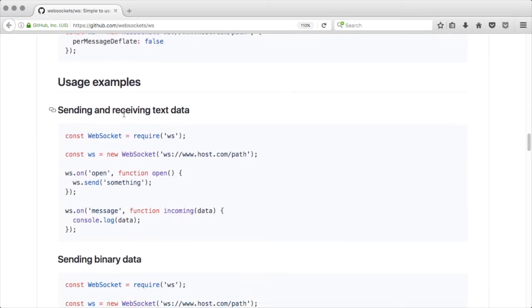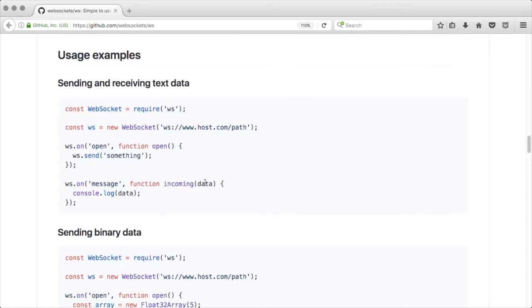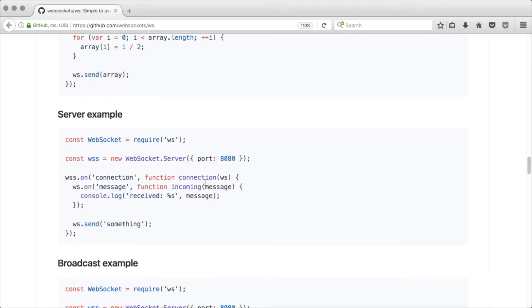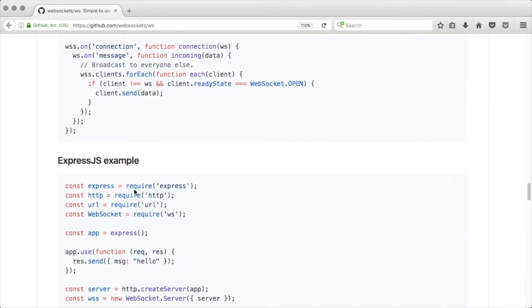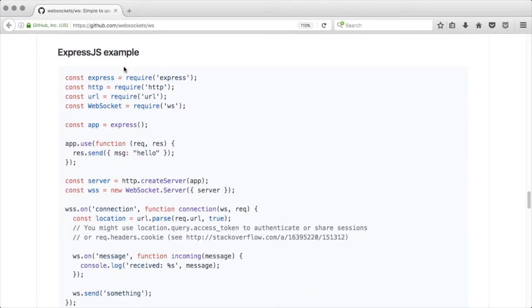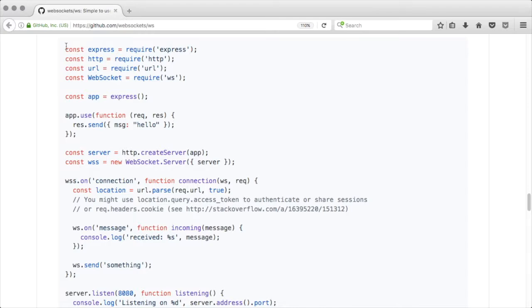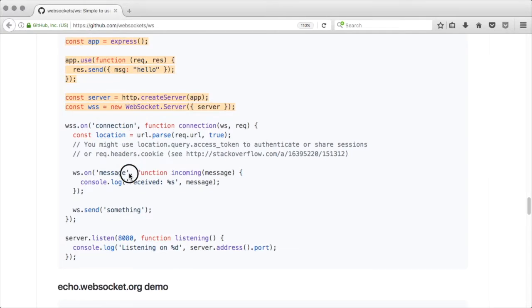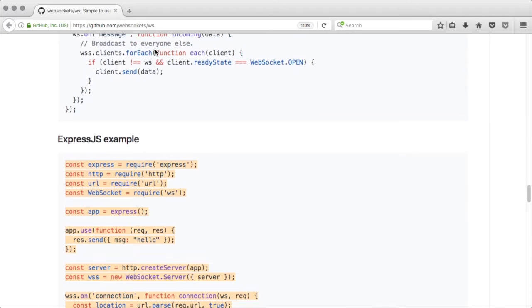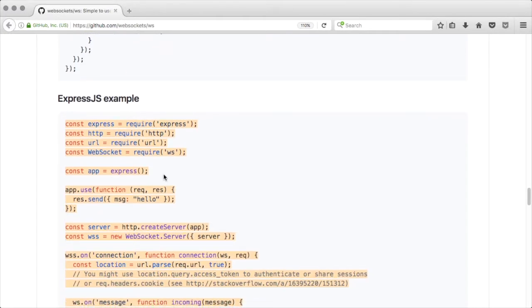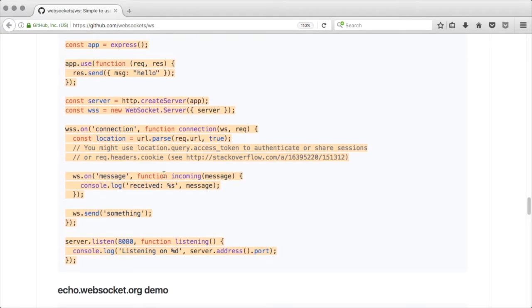I want to create a WebSocket server. I also want to do it with Express. So I'm going to look at the Express.js example. We could really copy-paste all this. So I'm going to give you a little bit of time to find this documentation. GitHub, websockets, ws library. Scroll down to the Express.js example and copy this whole code snippet. Okay.